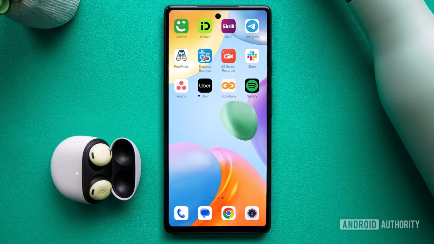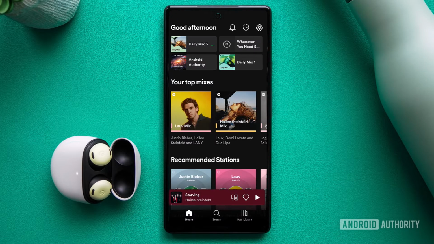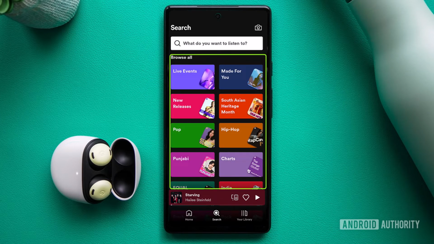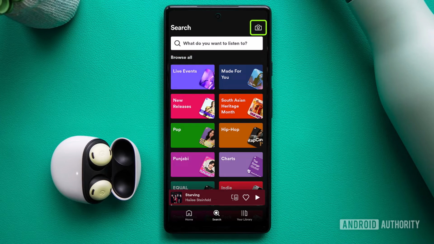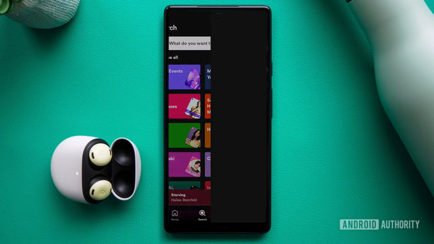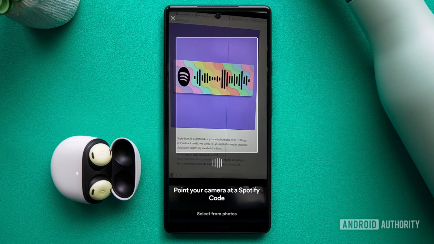To scan a Spotify code, go to the app on your mobile and tap on the Search tab at the bottom. Once you're in the search function, you'll see a field for artists, songs, or podcasts. Now, look for the camera icon in the search bar and select it. This will activate your device's camera.